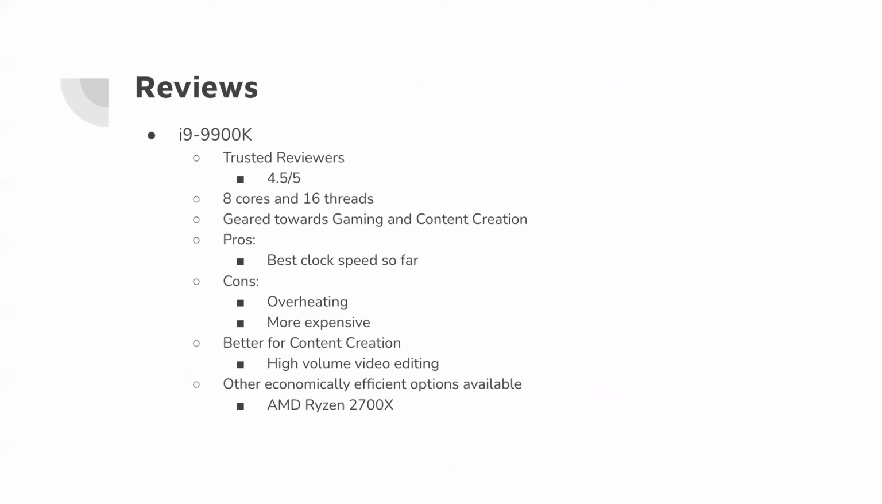We looked at a review from Trusted Reviewers, which is a site that is known to review various hardware. They even had multiple benchmarking tests to provide a good perspective on the 9th generation processor's performance compared to its leading competitors. As you can see, Trusted Reviewers gave it a 4.5 out of 5. As mentioned earlier, the ninth generation has 8 cores and 16 threads. It's geared towards gaming and content creation.